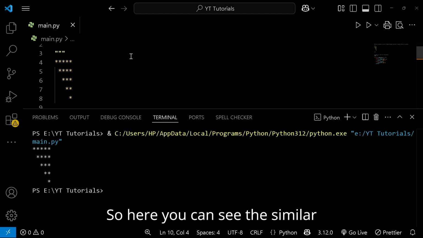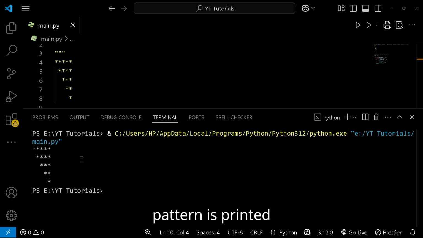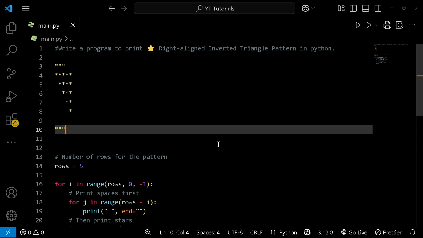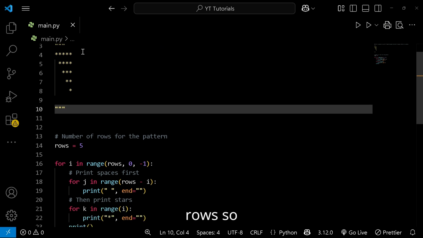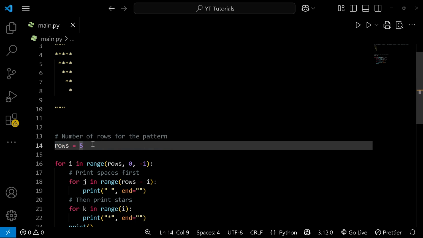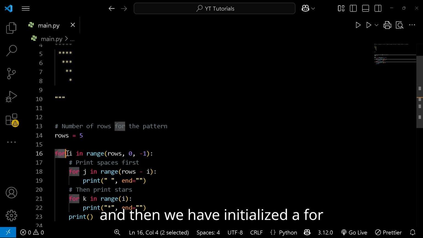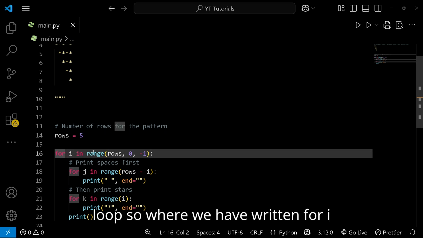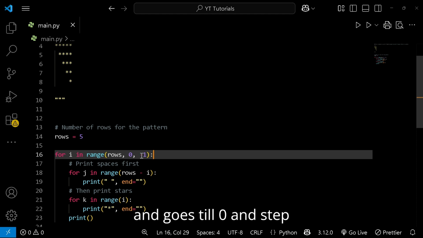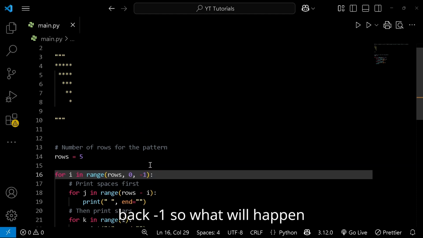So here you can see the similar pattern is printed here in the terminal. So let's see how it is working. So you can see here we have 5 rows. So 1, 2, 3, 4, 5. So that's why we have stored 5 in rows variable, and then we have initialized a for loop. So where we have written for i in range starting from rows and goes till 0 in step back minus 1. So what will happen?